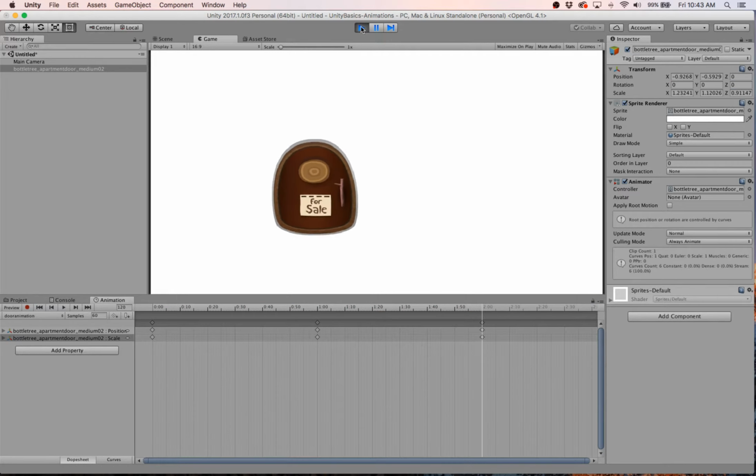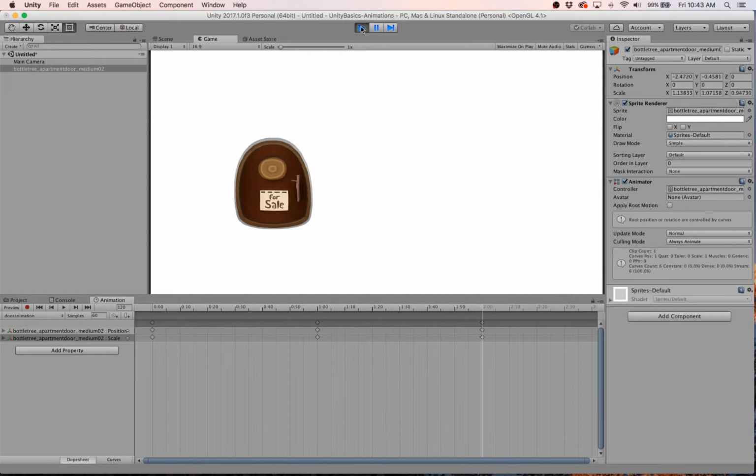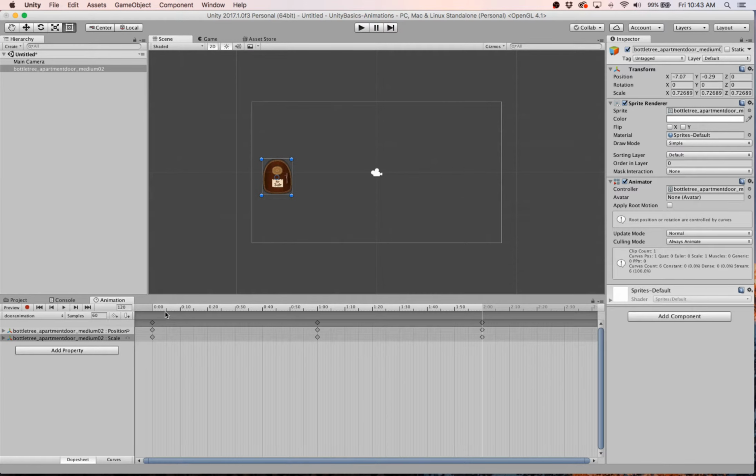And it's still jumping a little bit. Why is that? Let's take a look. When we start out at 0, our scale is 0.72689. So I'm going to copy that, and I'll move my timeline over here. I set all these to 1, but that's not what it was. It was 0.72.